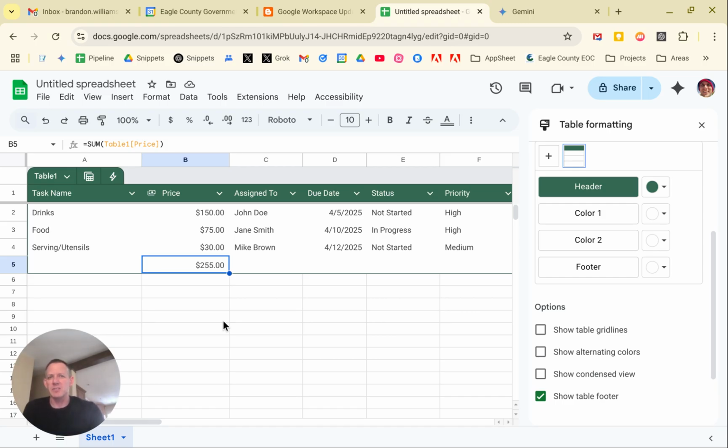I love tables, and I'm excited to actually see some new features being added to it. It's a really, really great way of providing structure to sometimes what is chaos.